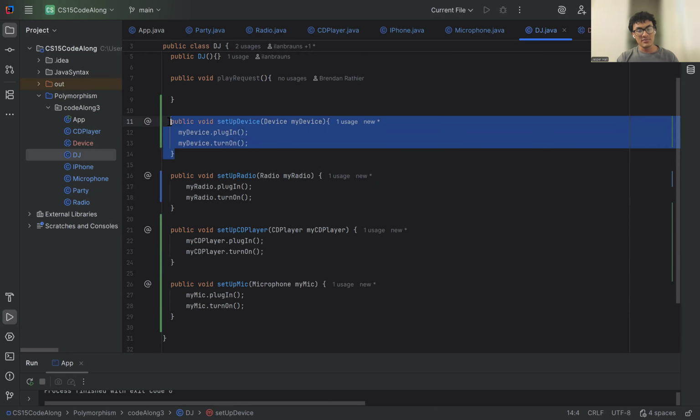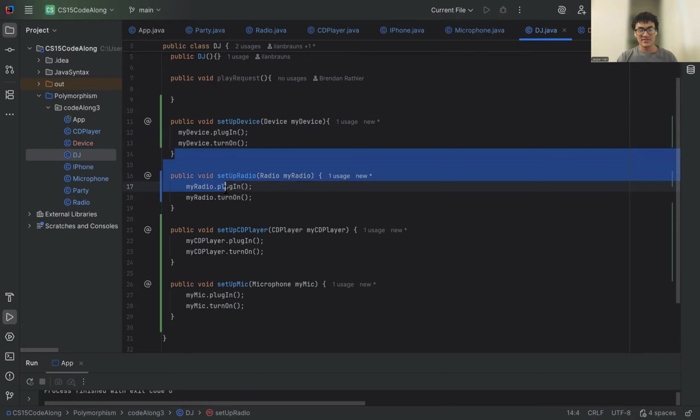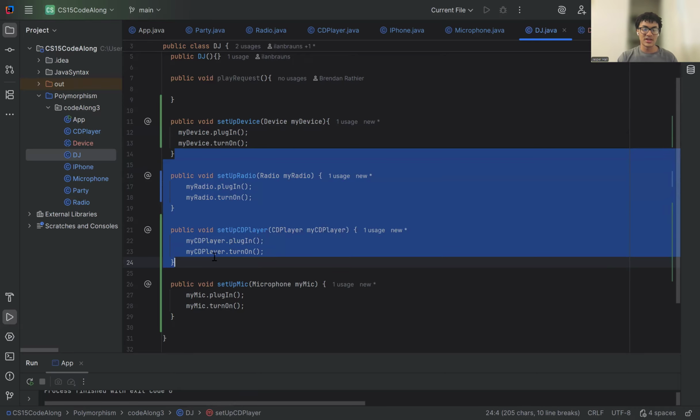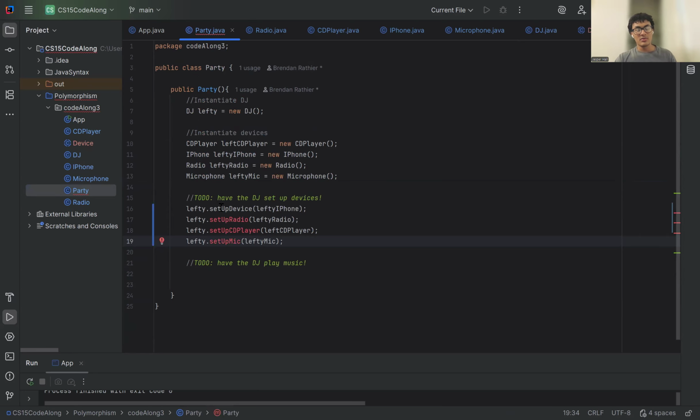And as you can see, there are no errors because device has these two methods. And if we do this, well, then we don't really need any type specificity methods like setup radio, setup CD player, or setup mic, because we know that iPhone, mic, radio, and CD player are all of type device. So back at the party, well, we could just do this.